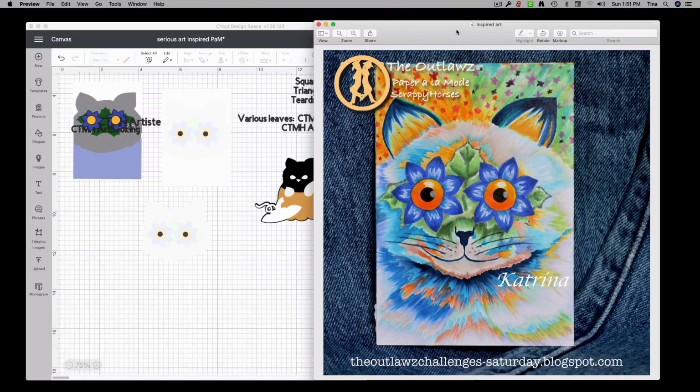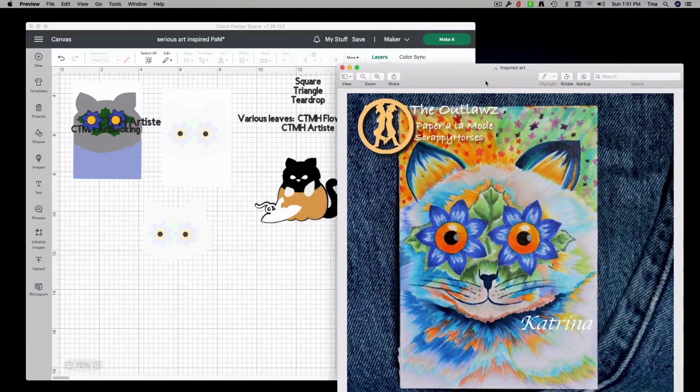Let's head to the craft table and take a look at how I put the layout together in my art journal. I'm not going to do any coloring for you. That I leave to the real colorists out there. That's not my real thing. But let's go to the craft table and I'll show you how I put it together. All right, I'll see you at the craft table.